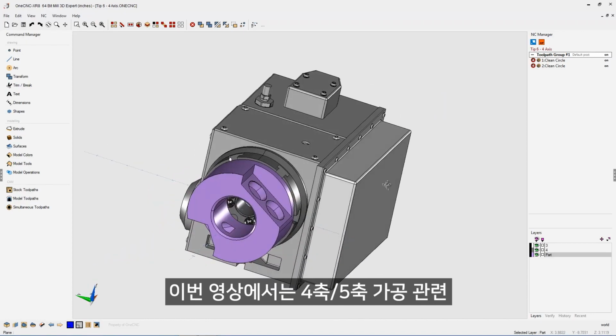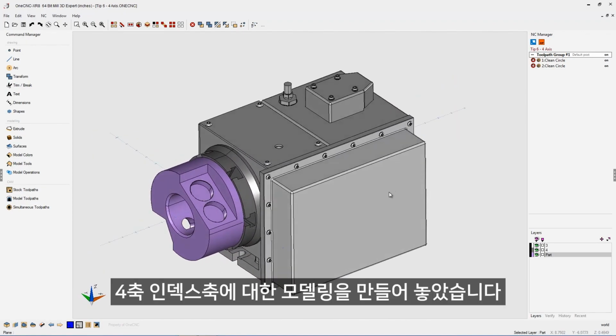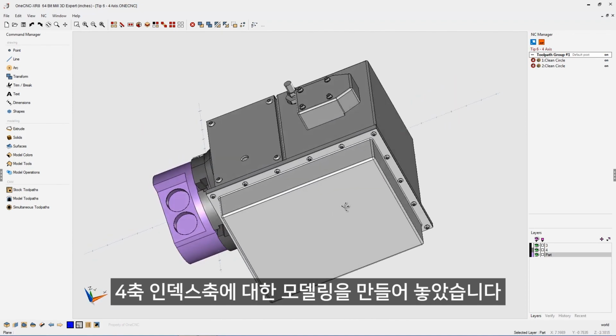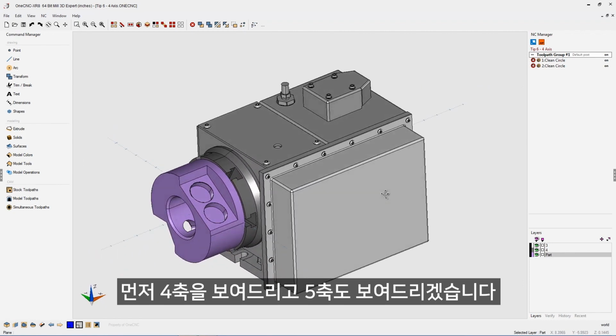In this tip of the day, let's take a look at fixturing that's associated with multi-axis machining. Now, when I talk about fixturing, I'm talking about things like indexers, rotary tables, trunnions, and things like that. Let's keep it simple and let's start with 4-axis.